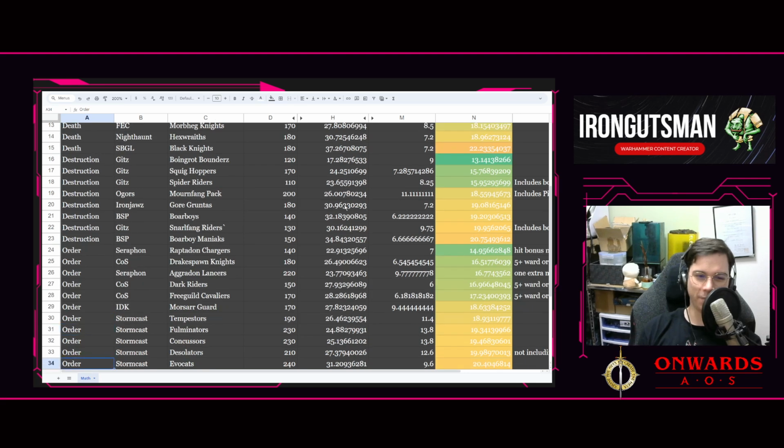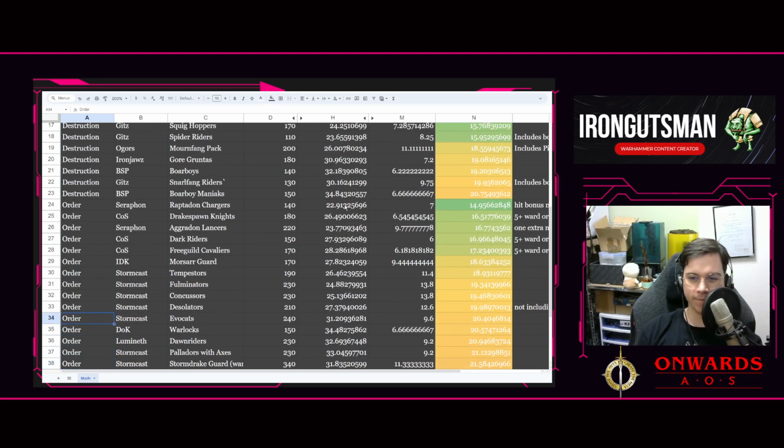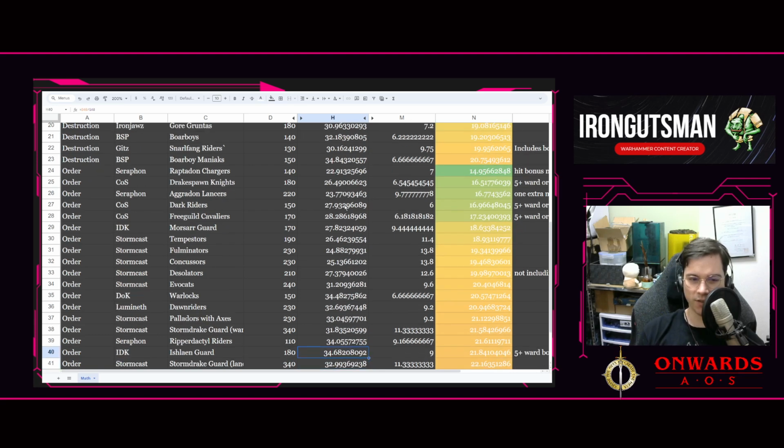Now the Stormcast was interesting because basically all of the Dracothian Guard variants kind of outperformed the other options. Only by a little bit, but you can see that they outperform Evocats and also the Palladors. I think basically because of their damage being better. Yes, their durability is quite a bit worse than Evocats or Palladors, but overall the damage is higher.